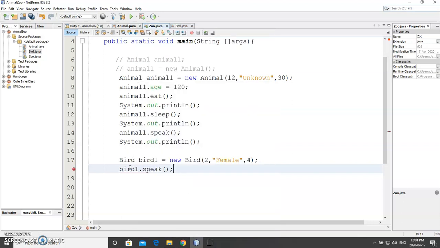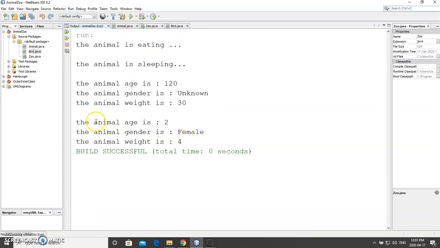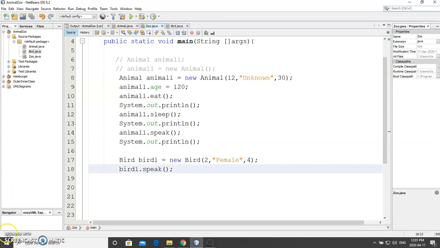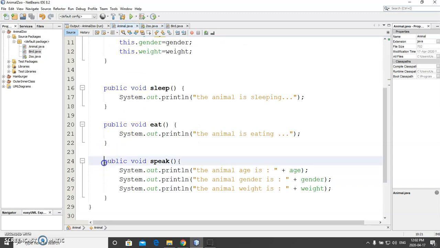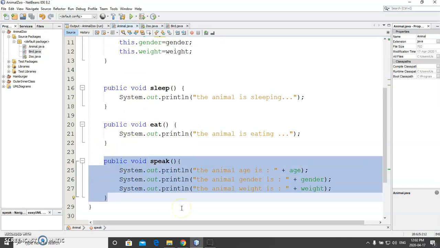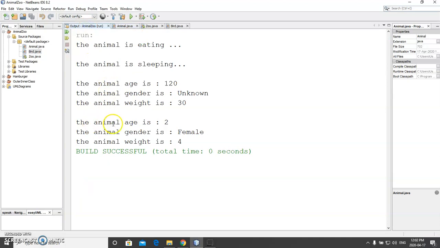So I can do my famous speak. Okay. Then I can run this. And my bird will speak here. So when my bird is speaking, I'm calling this method speak of its parent. And as we can see, we had as a result the animal.